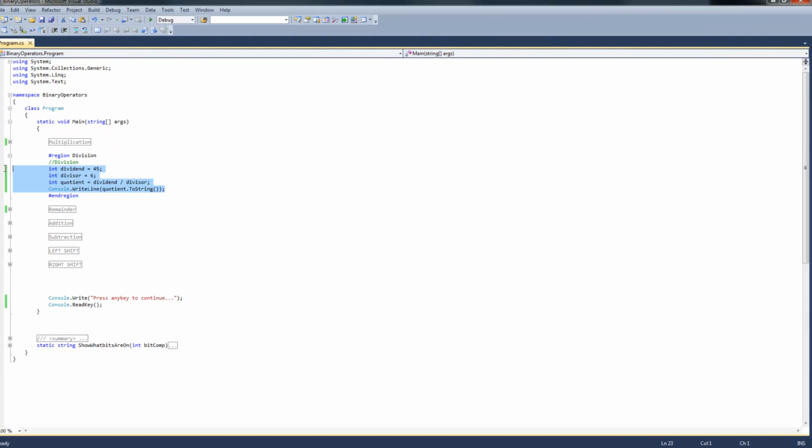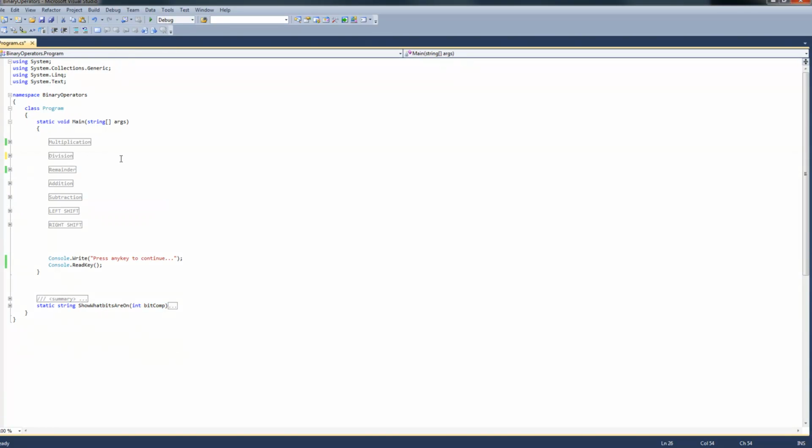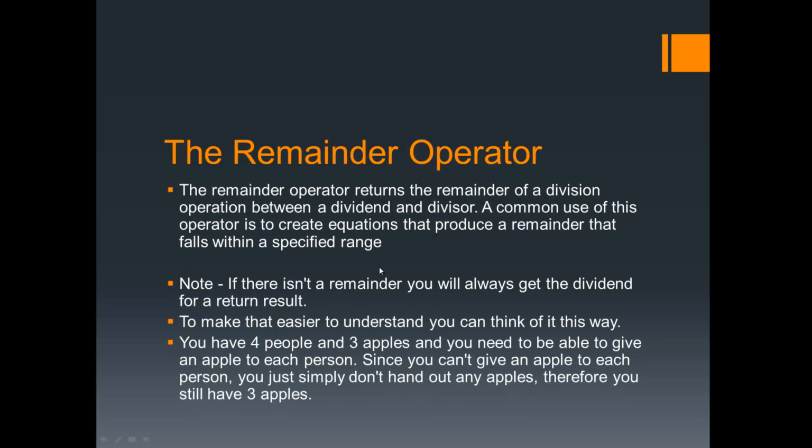Now we'll move on to the remainder operator. Some of us may be familiar with modulus math, some of us may not be. I like to call it modulus, some people call it remainder. Whichever way you want to do it, I think they can be used interchangeably, but if not, I apologize for the error. Basically, the remainder operator returns the remainder of a division operation between a dividend and a divisor. A common use of this operator is to create equations that produce a remainder that falls within a specific range.